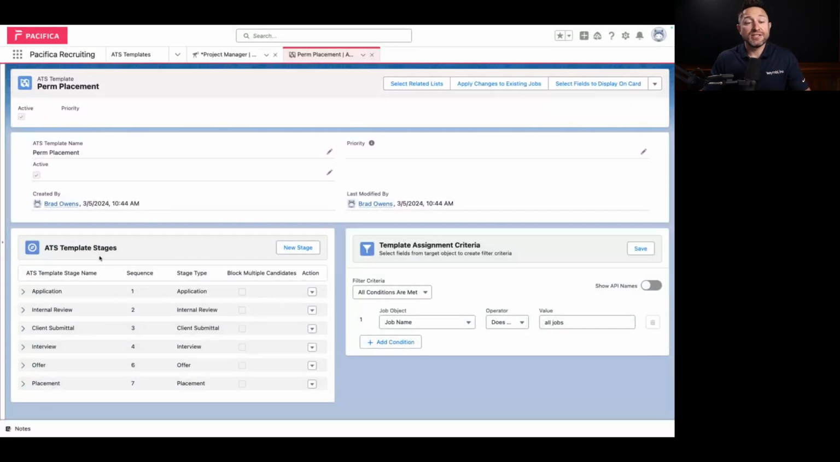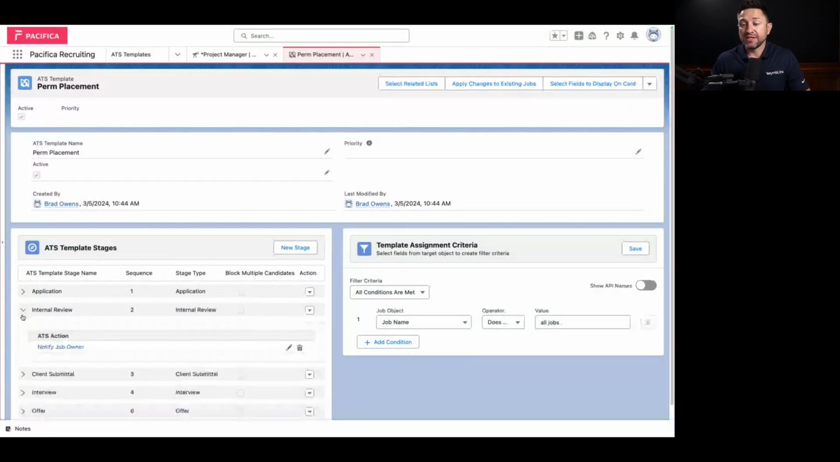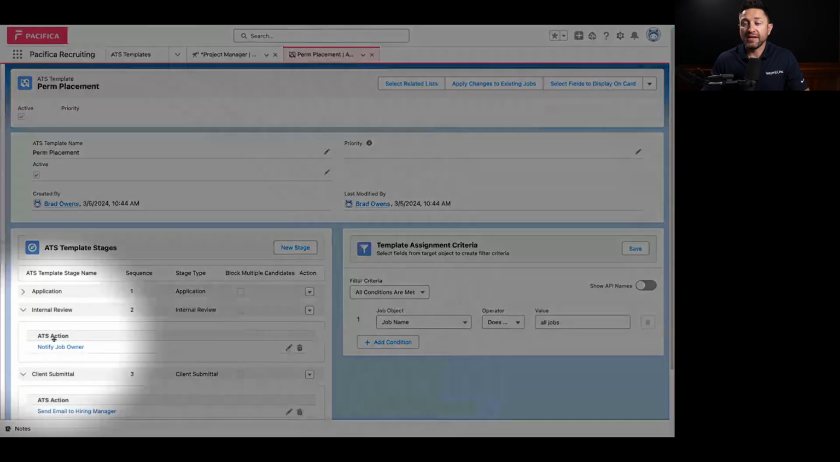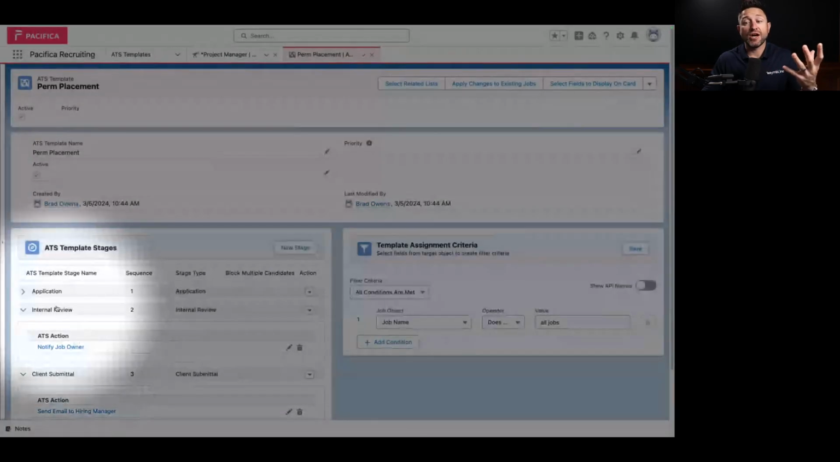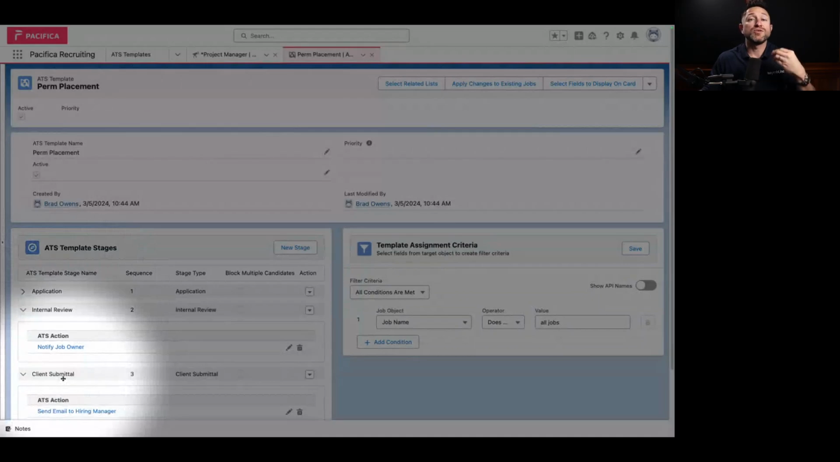Second, it's the automations that you want to have happen at these stages. If I were to expand these, you can see that there are actions that are happening at each one of these stages. And these stages will be completely automated. So when I drag someone to the stage of internal review, or I drag them to the stage of client submittal, automations will trigger in the background. I'm going to take you in depth on those as well.